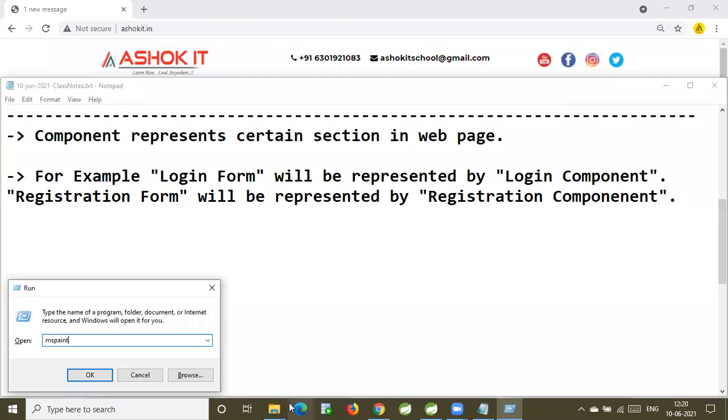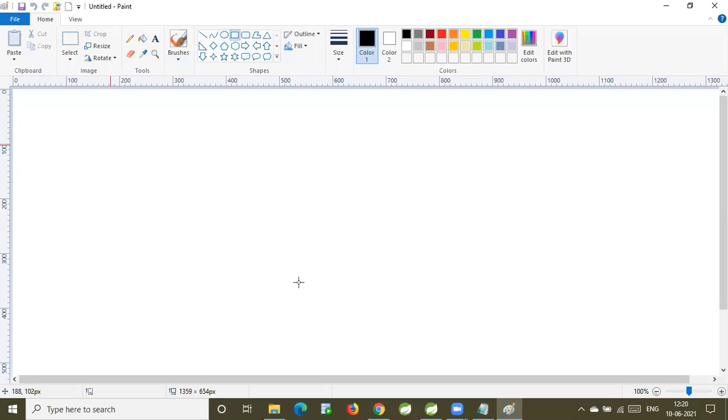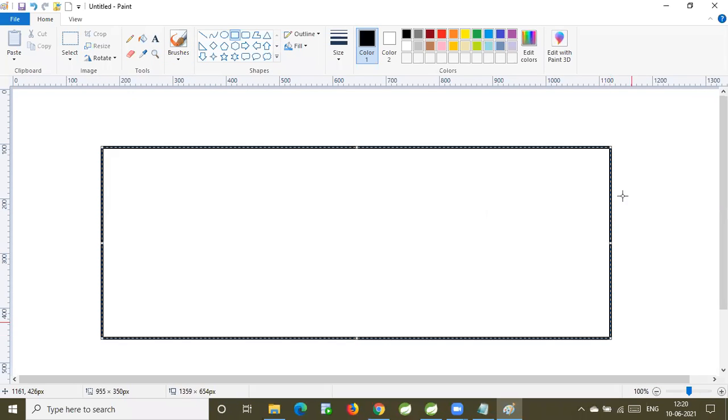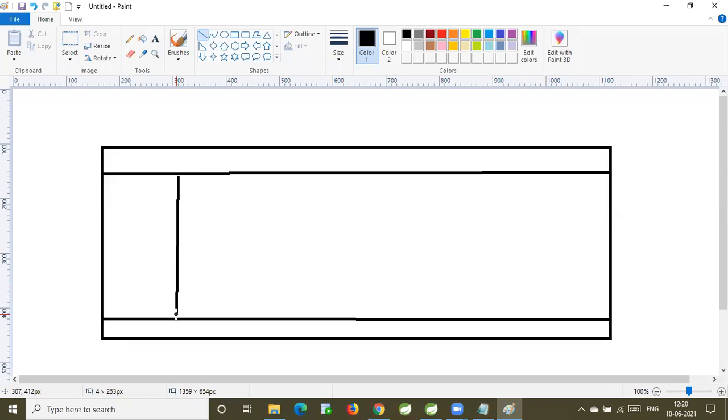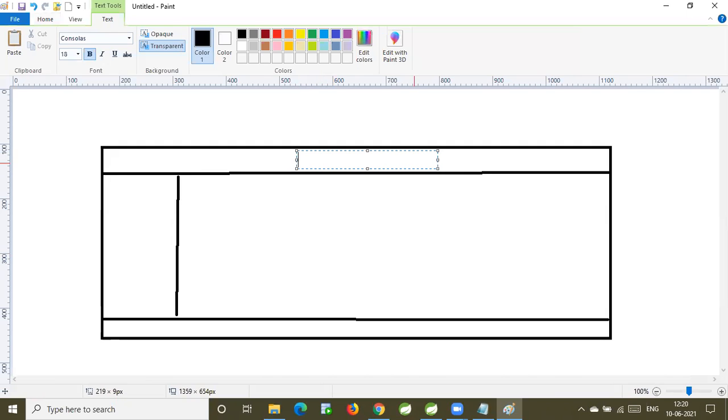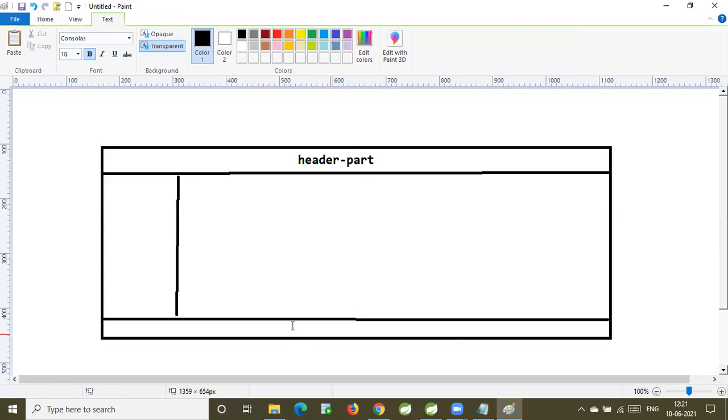Now let me take a web page. Assume that this is my web page. In this web page, here I have a header part, here I have a footer part, here I have a menu, and here I have a body. This is my header part. Logo, web application logo, application name, and contact details will be displayed.